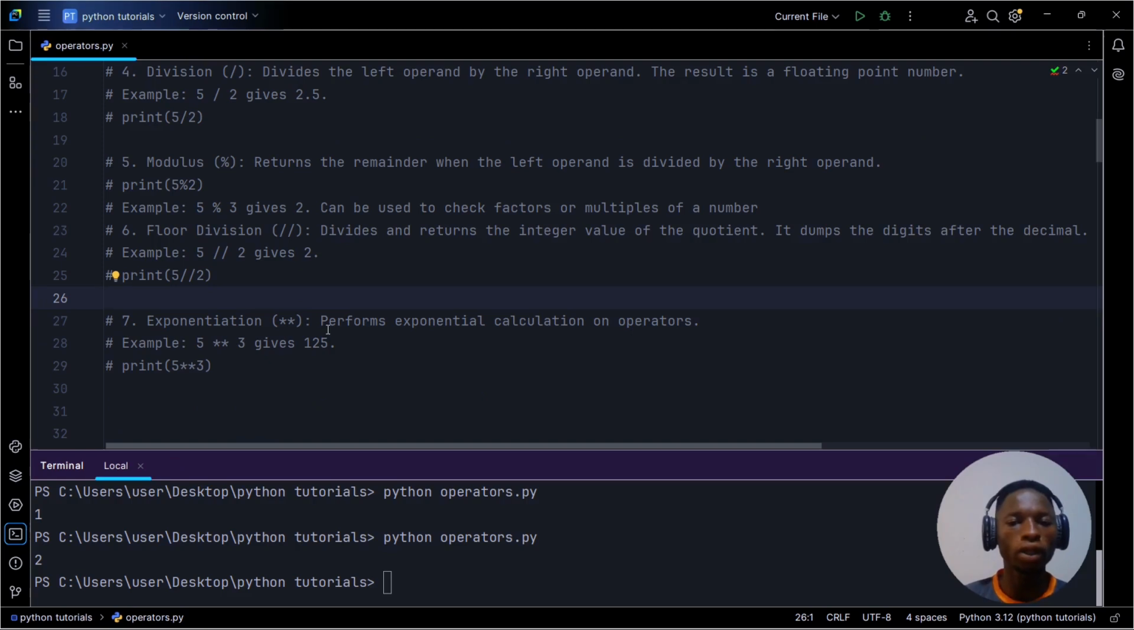Another operator you have to take note of is the exponentiation operator. This performs exponential calculation. So if you want to find the square of a number or multiply a number by itself a particular number of times, then you use the exponential operator. 5 to the power 3. We can see that it gives 125. Let's test it with 2, and it gives 25.